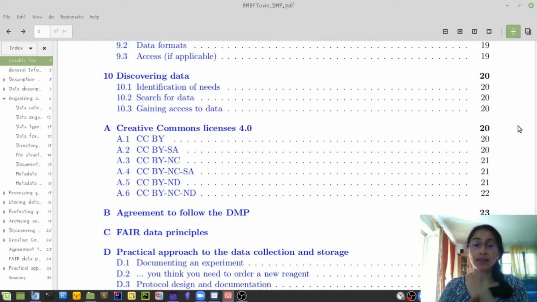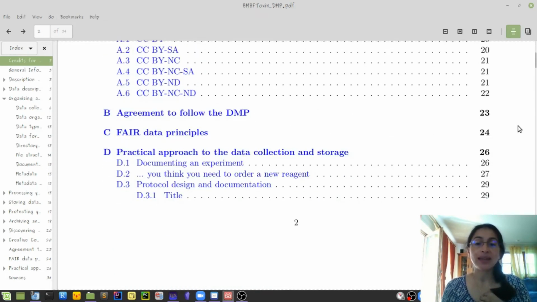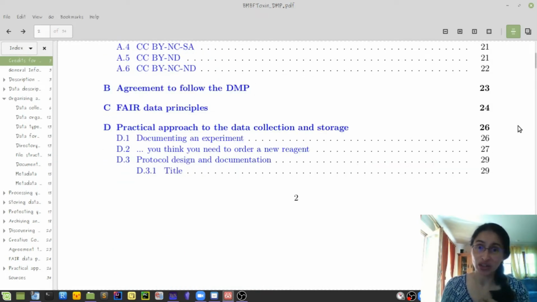And then come the FAIR data principles, which I told you that I had to do a presentation, and when I did the presentation, I did this part as well. And the D part was the longest one. And the D part is the practical approach to the data collection and storage.